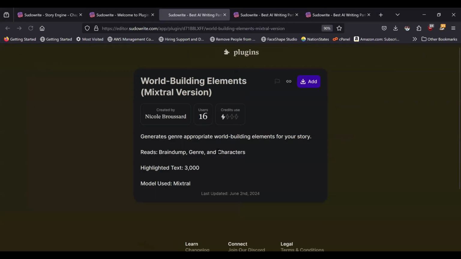All right. Then we have a different plugin called Worldbuilding Elements Mixtral version. This was created by Nicole Broussard, one of my fellow ambassadors and teachers. Generates genre-appropriate world-building elements for your story. It reads brain dump, genre, and characters. You can highlight up to 3,000 words of text, and it uses the Mixtral Instruct model, which is super cheap.